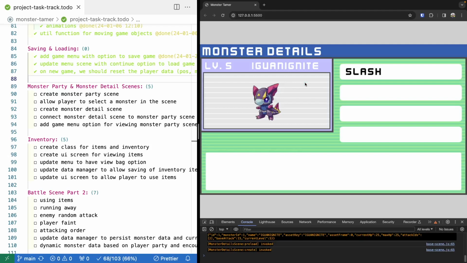And when we do that, we'll be taken to another new scene where we have our monster details. And so here, this is where we're going to display metadata about our monster. We can show their experience points, how much more they need to level up, what their current attacks are, and we could go through them to see what they do, and much more. And so we'll be building out our placeholder to have this scene in place, and then later on we can come back and add more functionality to it.